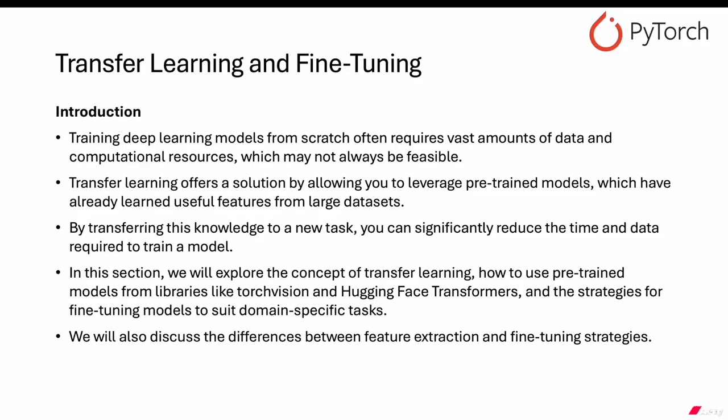In this particular section, we will explore the concept of transfer learning, how to use pre-trained models from libraries like Torch Vision and Hugging Face transformers, and the strategies for fine-tuning models to suit domain-specific tasks. We will also discuss the differences between feature extraction and fine-tuning strategies.